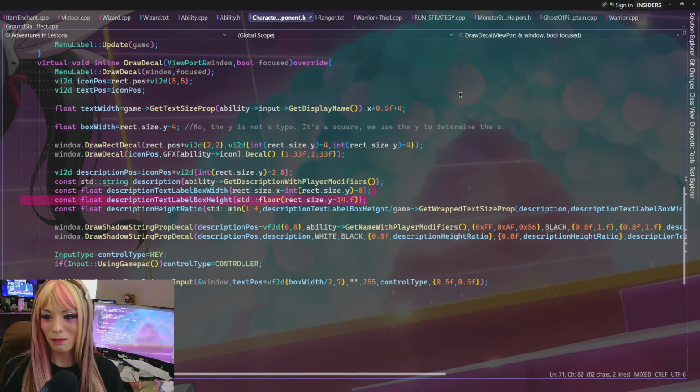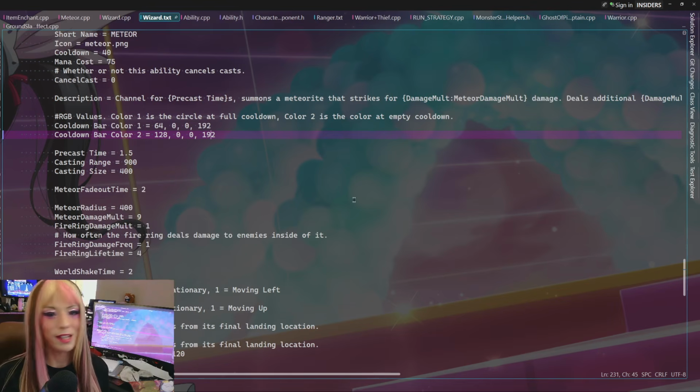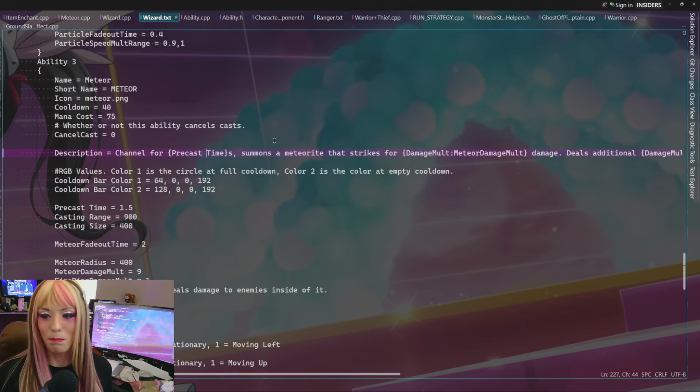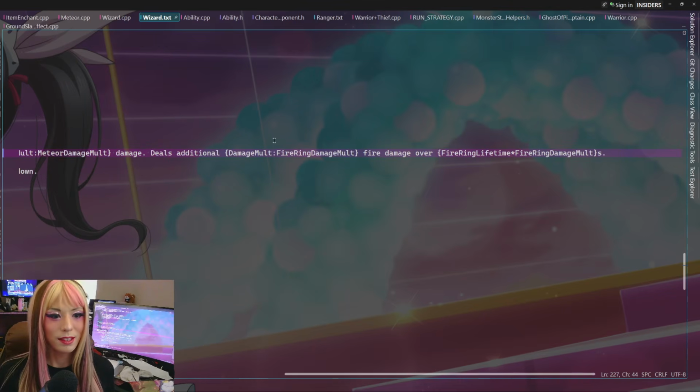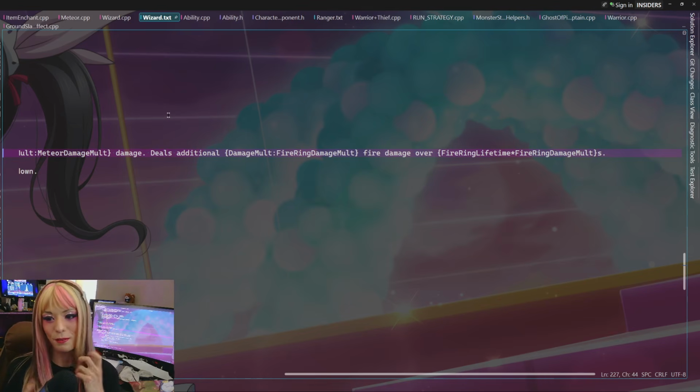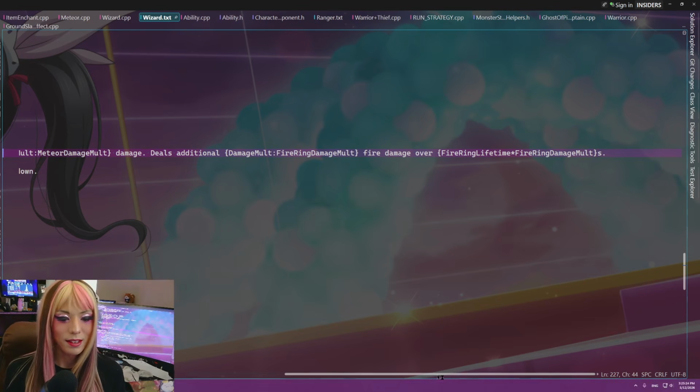Now it's not actually going to work right now because I proposed a new thing I want to try. So if we go in here under wizard, the meteor ability. Basically, the descriptions now, if they are too long, they squeeze down to fit within the panel, which is kind of what I intended.